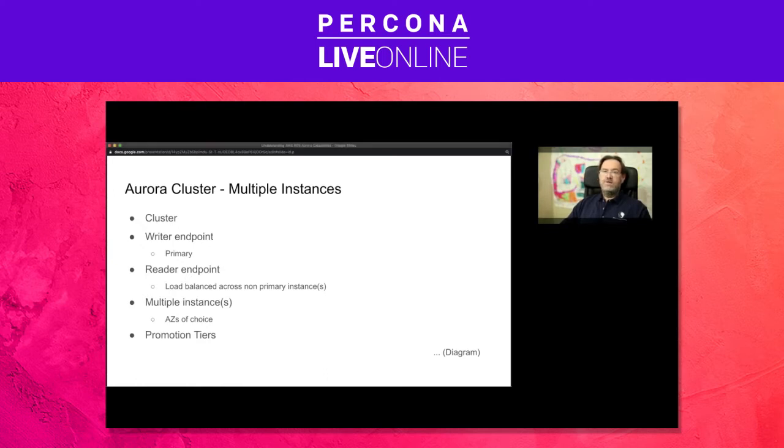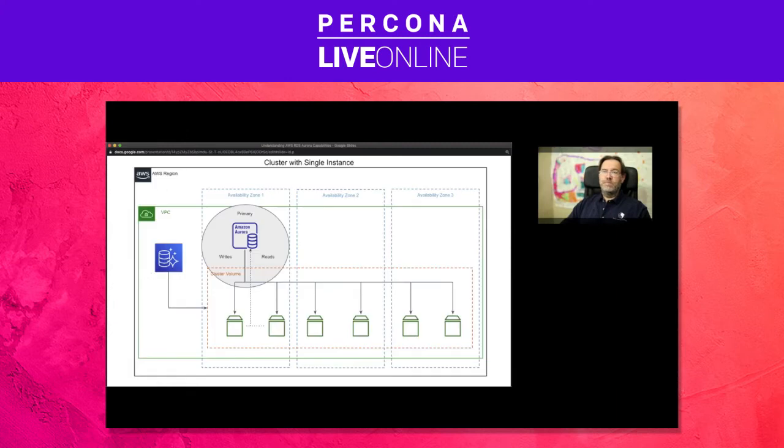You can see in our single instance cluster we can add one or more instances to support reads. Reads are automatically load balanced via the reader endpoint. You can choose to create a custom endpoint to specify specific instances.